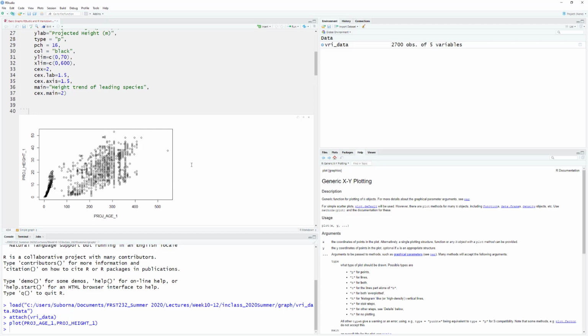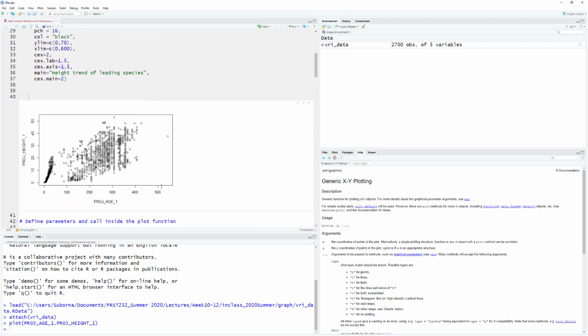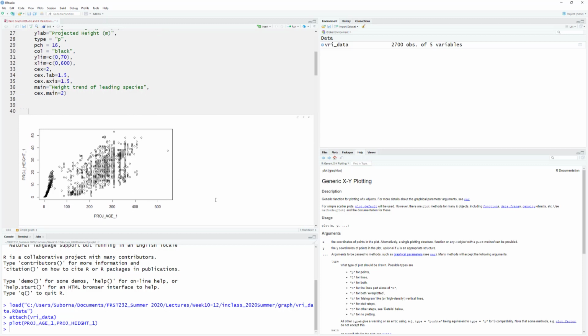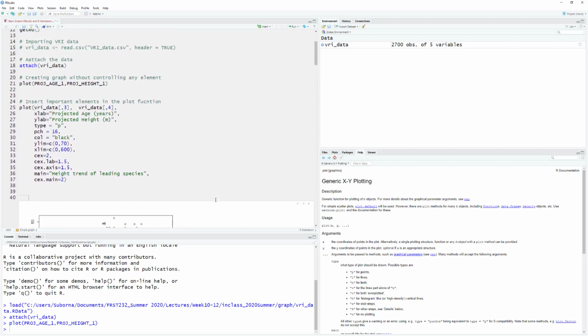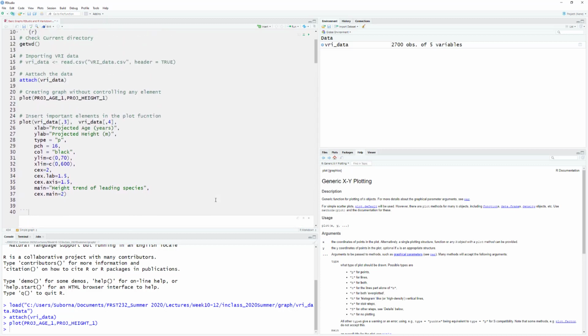So we need to do a lot of work to make it look nice and publication quality. To do that, all I did is that at first, to show you how each parameter works, I added some more parameters in here. So you can see at first I did not add anything. I just added the mandatory items, x-axis and y-axis data. After that I added more.